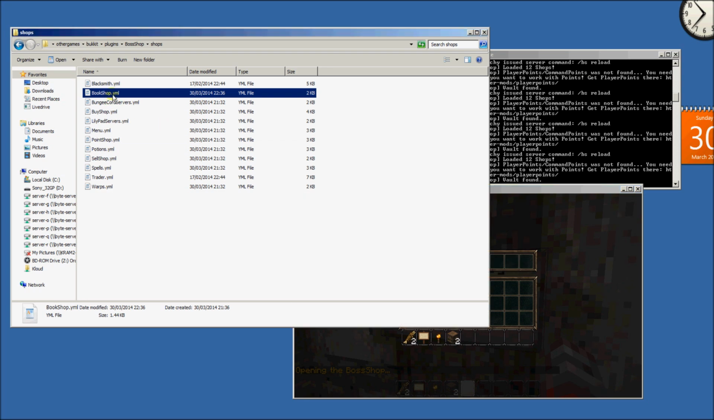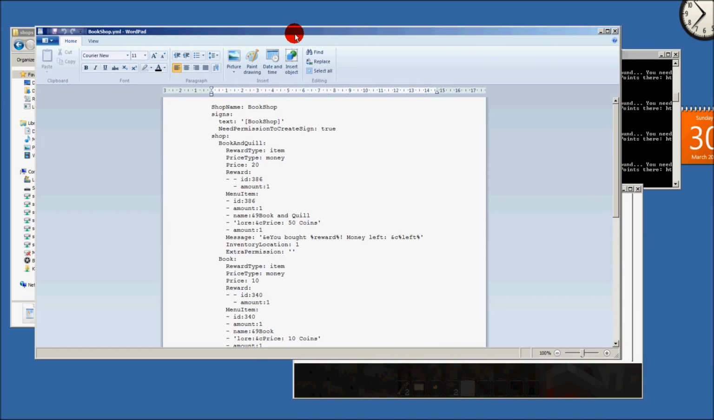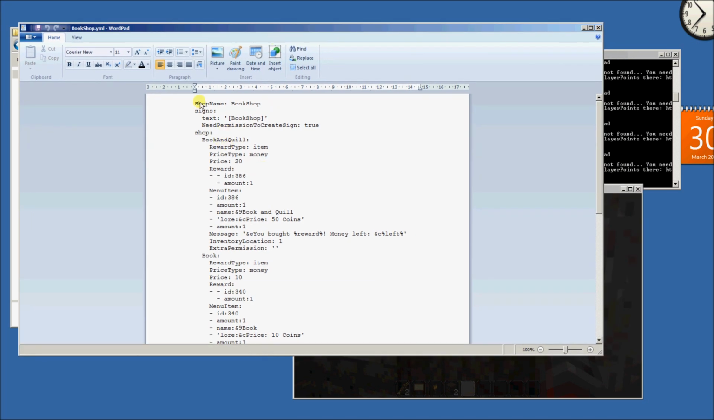If I open up this bookshop here, you see we've got the shop name, which is the unique name of the shop. If it's not unique, it'll get more muddled up which shop it's meant to be opening. So if you create a new one, make sure that's an individual name.